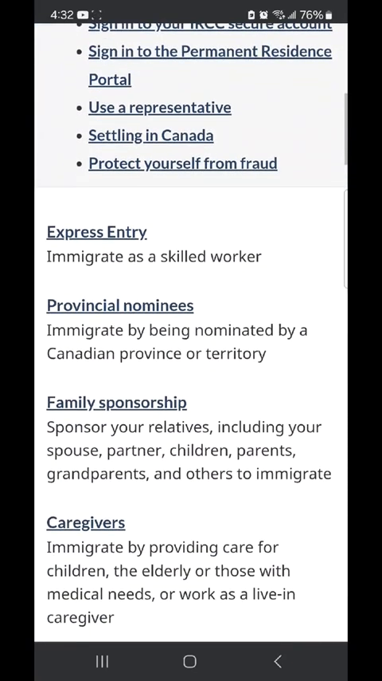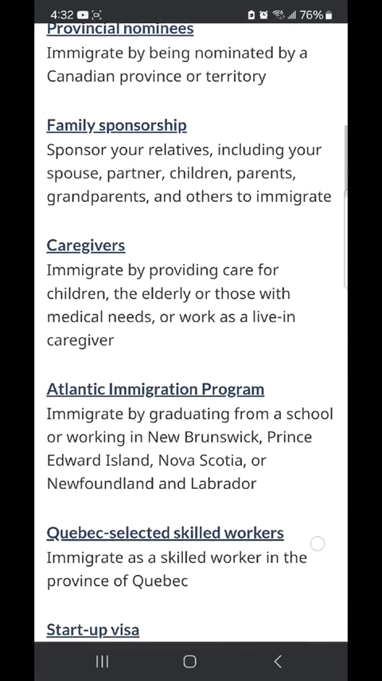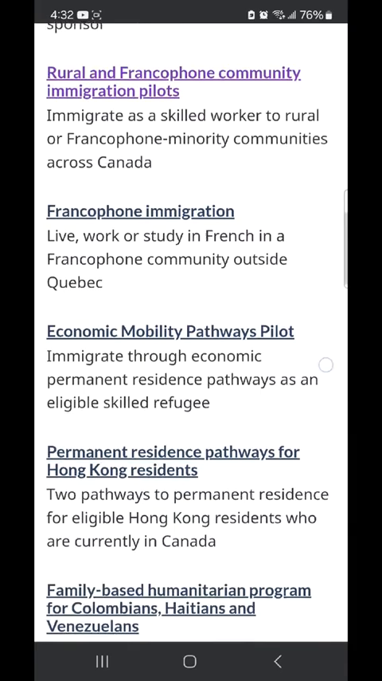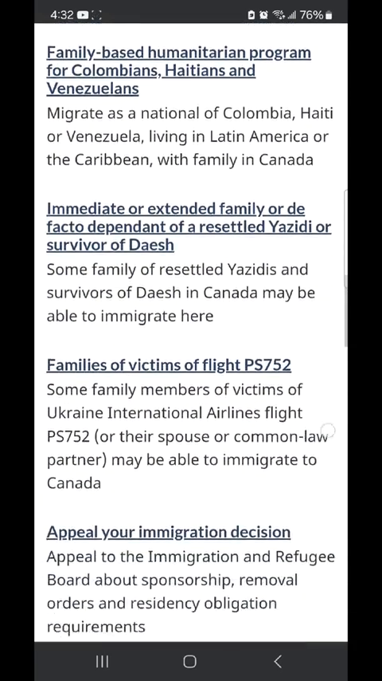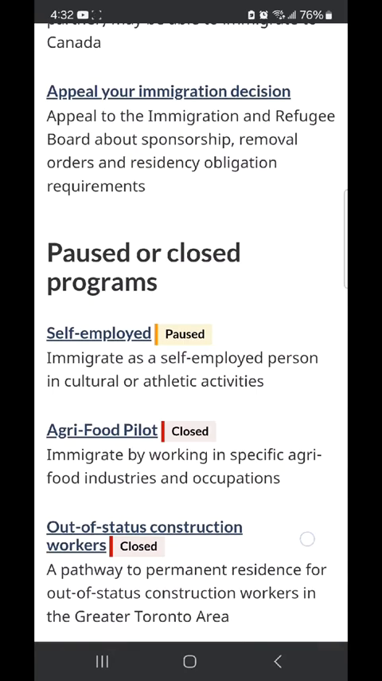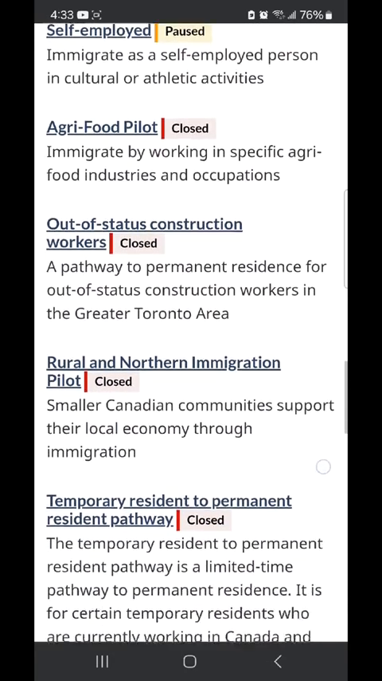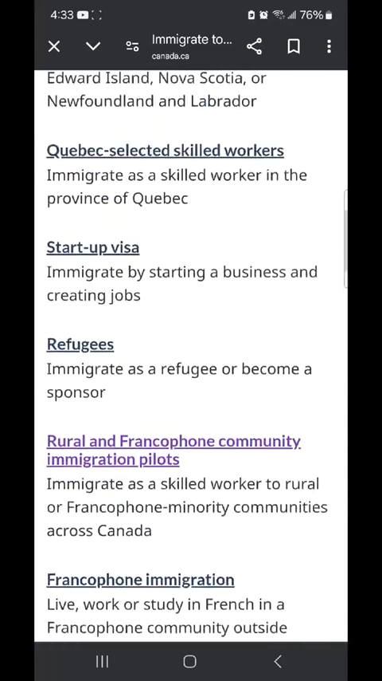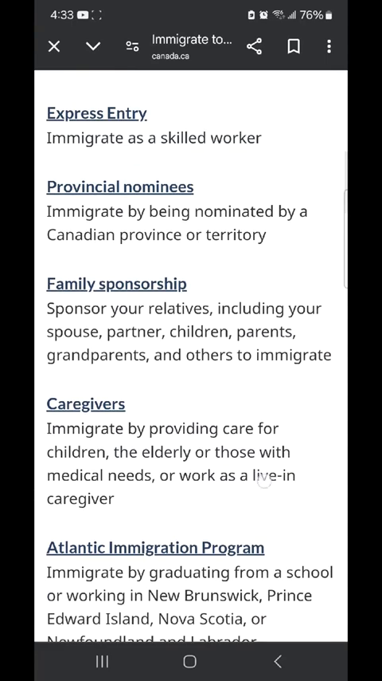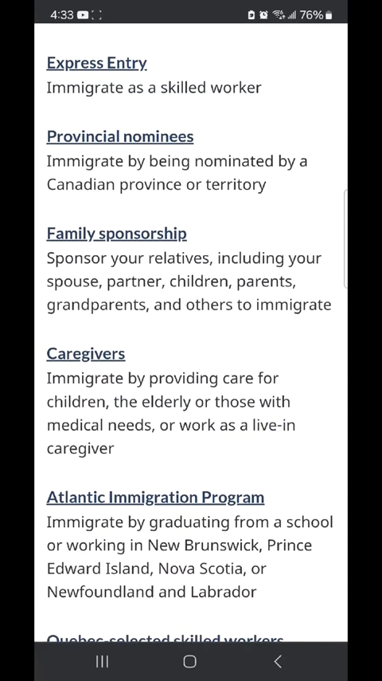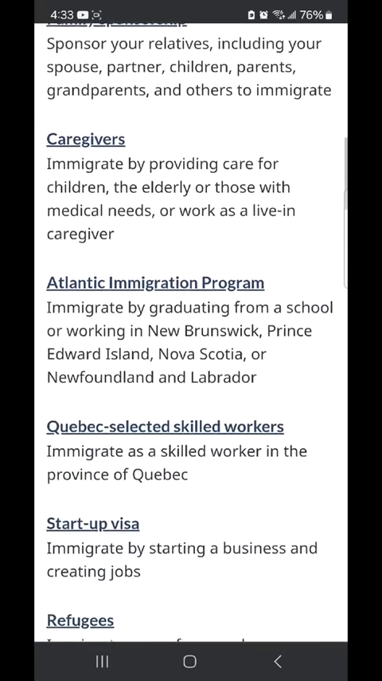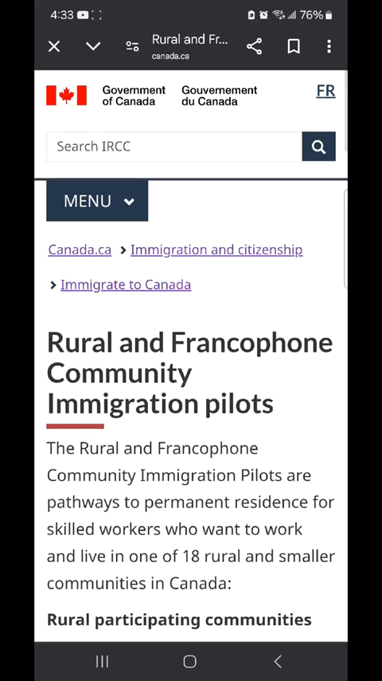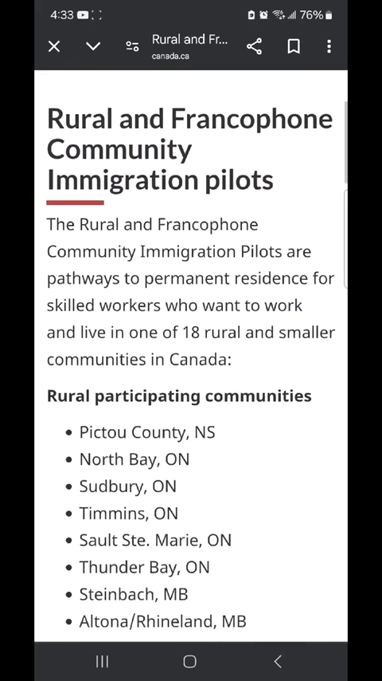So this is the IRCC website, and this page shows you all of Canada's immigration programs that are active and inactive at any particular moment in time. So if you look through, you will be able to find these programs that are paused or closed down here. All of these are closed, so you cannot apply for them. But for those up here, you will be able to apply for any of them that you qualify for. Express Entry, Provincial Nominee, Family Sponsorship, Caregiver, which is going to open on 31st of March, and Startup Visa, but we are focusing on Rural and Francophone Community Immigration Pilot.